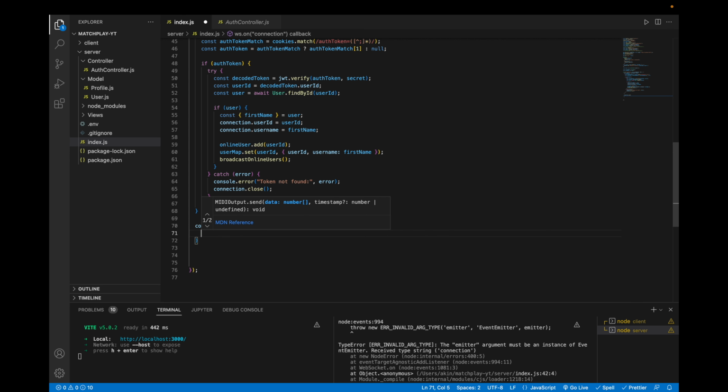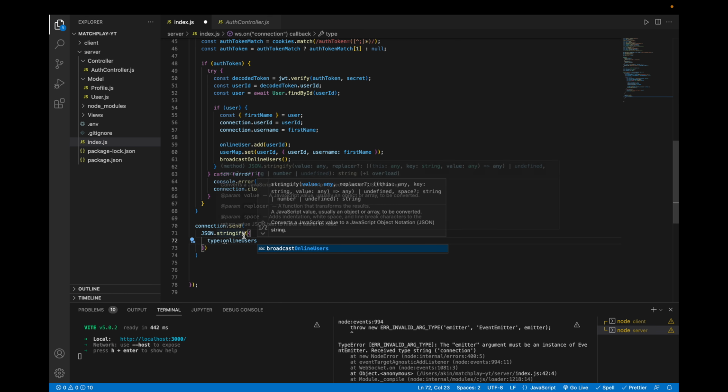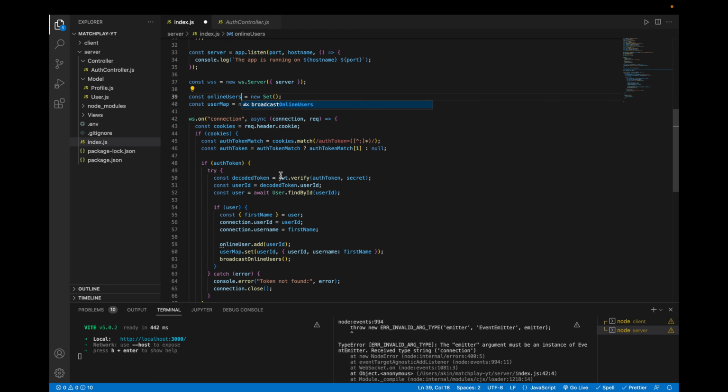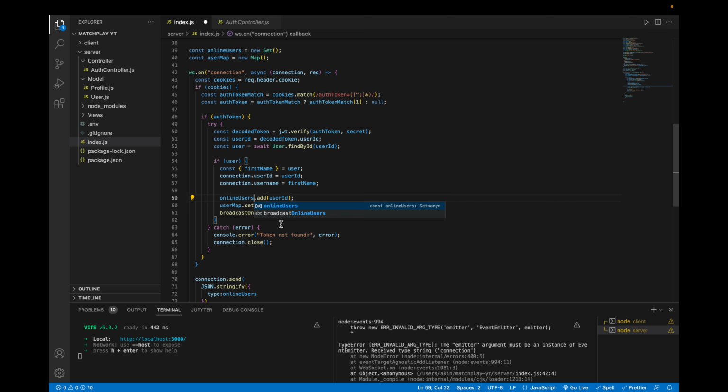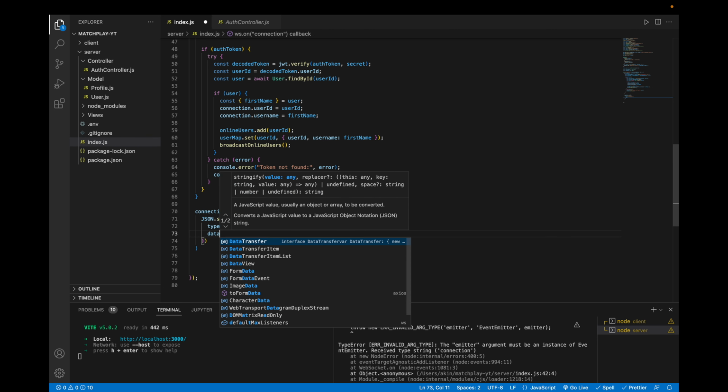And here we're going to be sending JSON.stringify because it said type string. So it's the stringify. Let's see, type. We're just going to call it online users. So we're sending the online user, and is it online user or online users? Let's keep it as online users. Yeah, type. We're sending the online users, and this should be a string. So we're sending online users data.